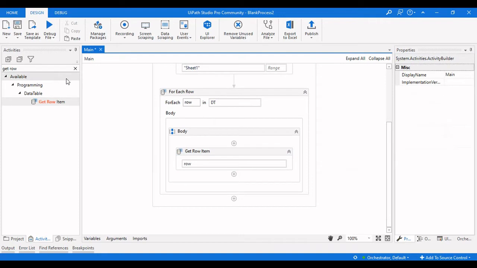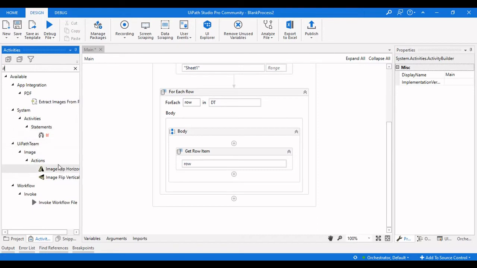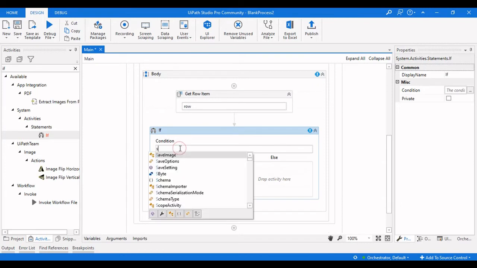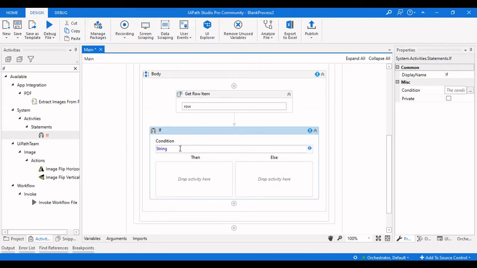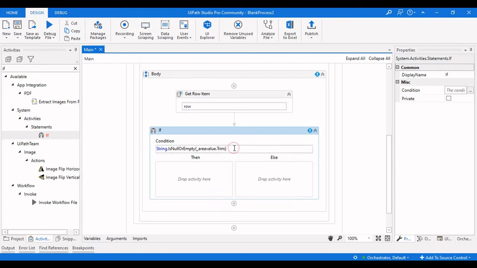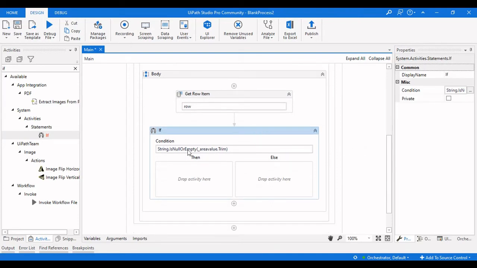Now I also need to check or verify whether that particular column or row has values or not. So I will use a condition here, which will test my string whether it is null or empty, with the name which is area value. We also need to give it a Trim, because if there are any spaces, it would also consider that as a value present in the particular Excel. So now we have also checked whether there is a value or not.